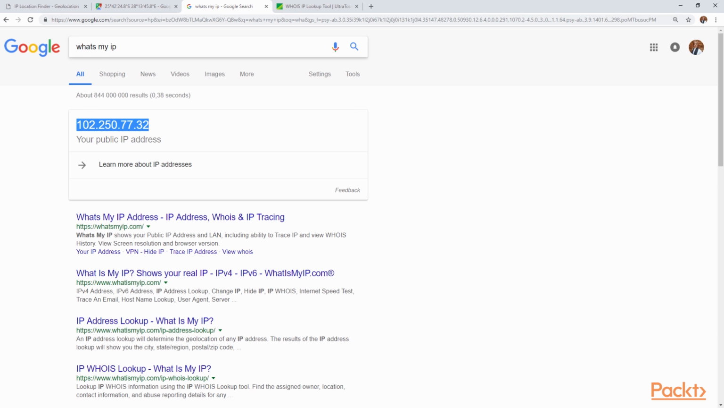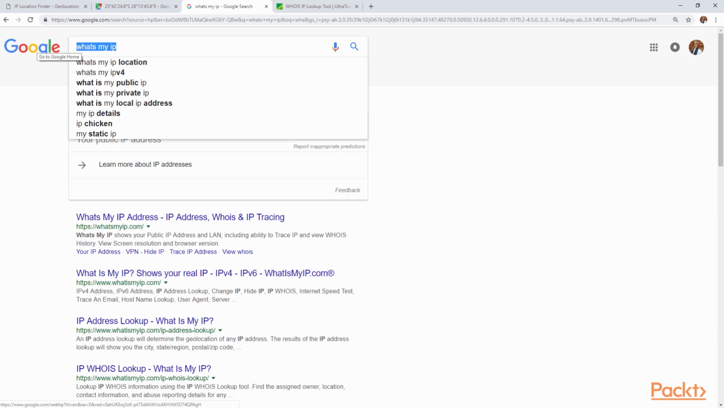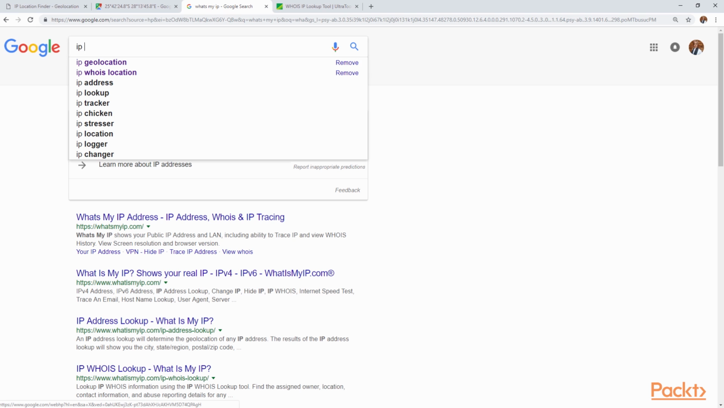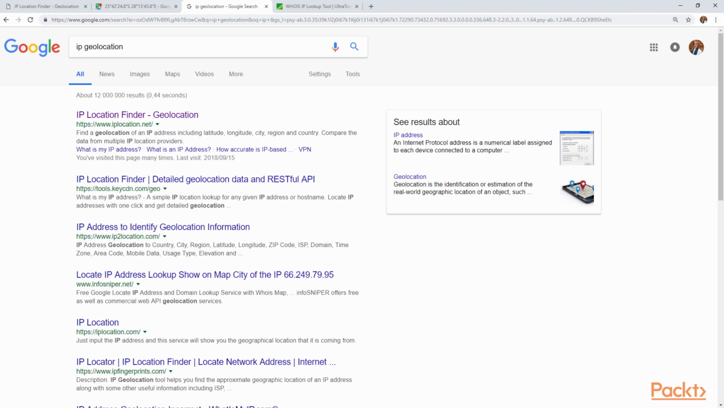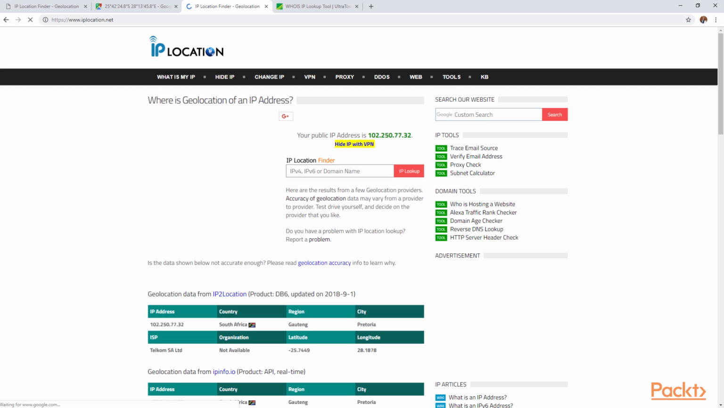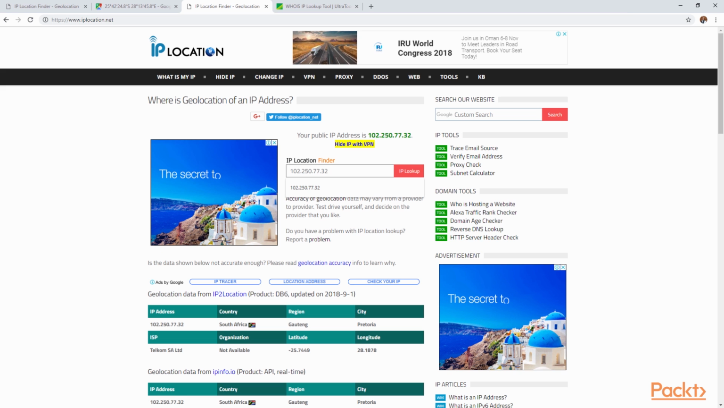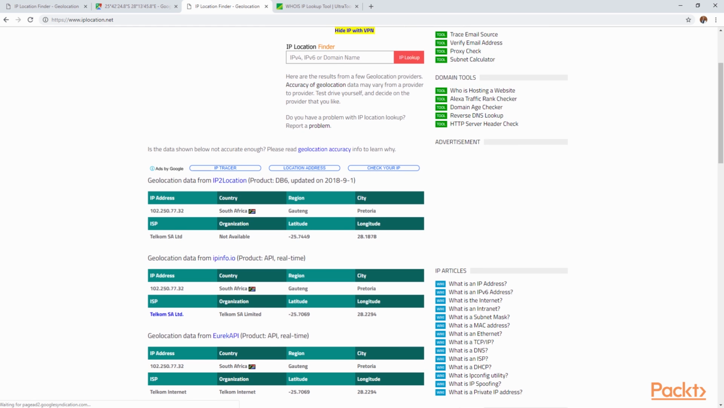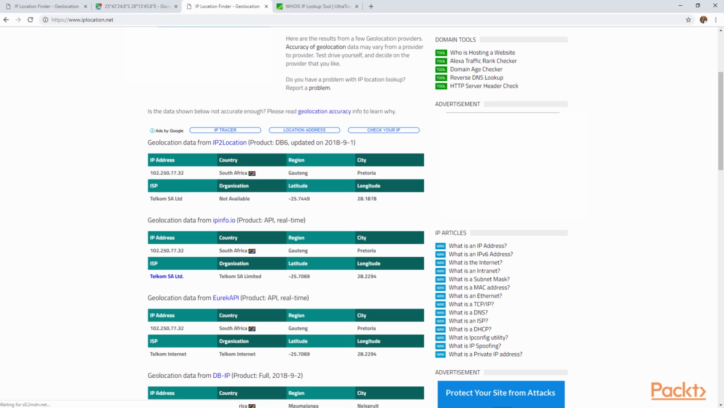Go back to Google and put in IP geolocation. You can use the first one up there, and we're just going to add the IP address again. And there we go. It's fairly okay. I am from Pretoria.